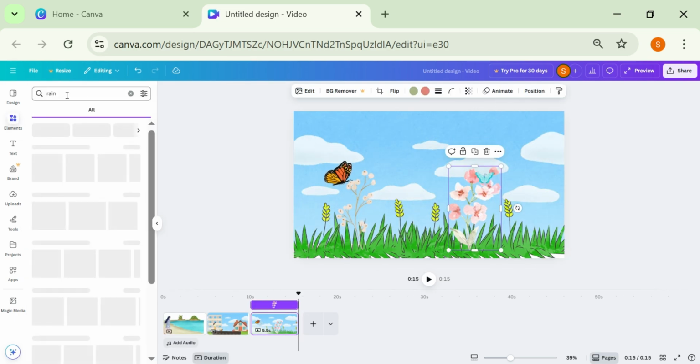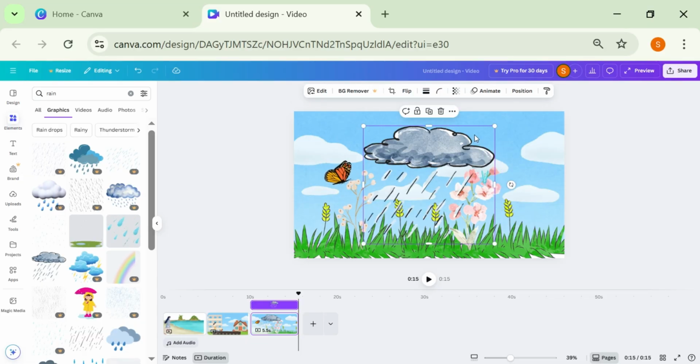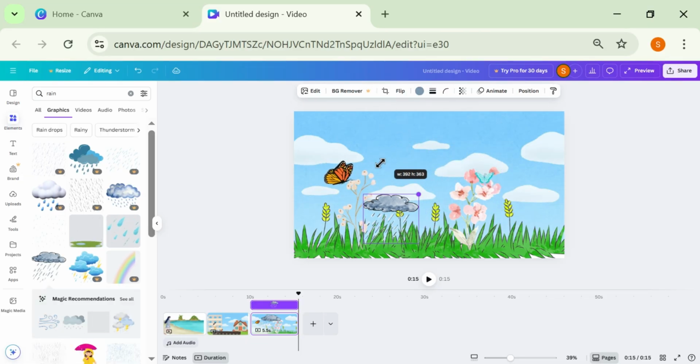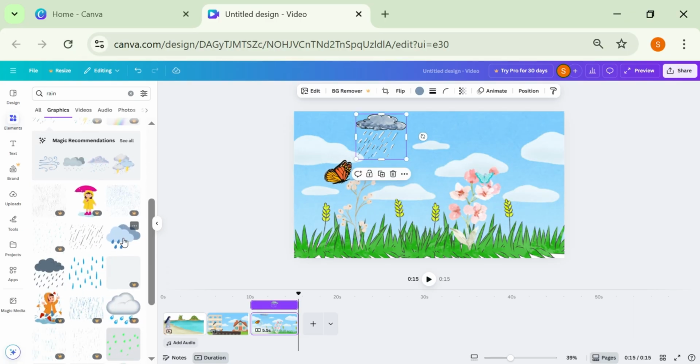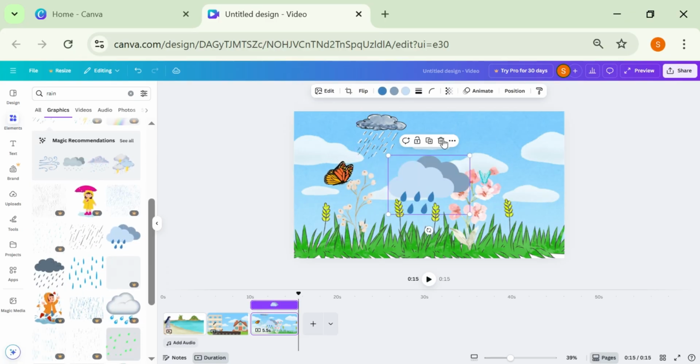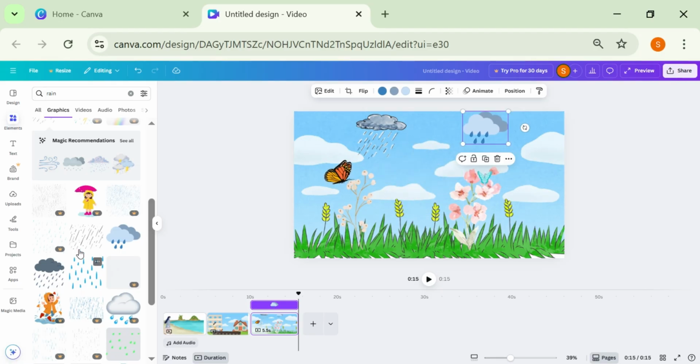Go to the search bar, type Rain, click on See All. After selecting it, resize the element and position it neatly on the sky background. Return to the search bar, scroll down through the options and choose another sky background. Resize the sky and place it on the upper right.